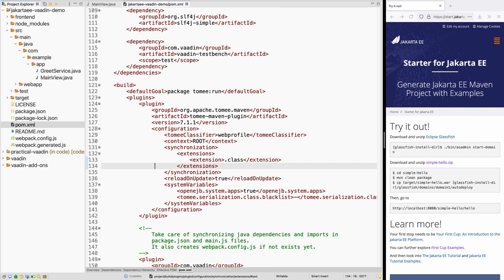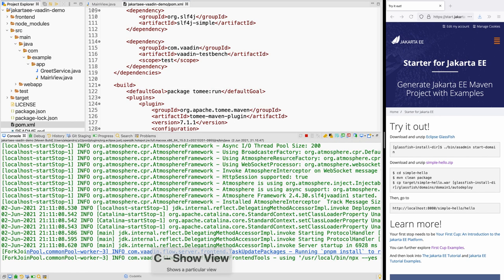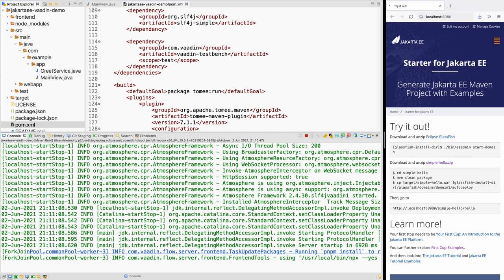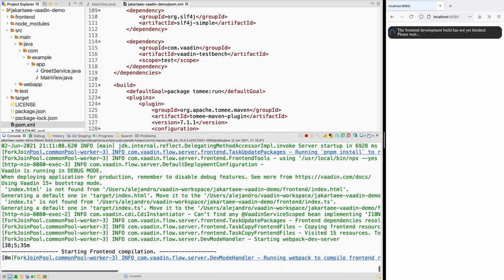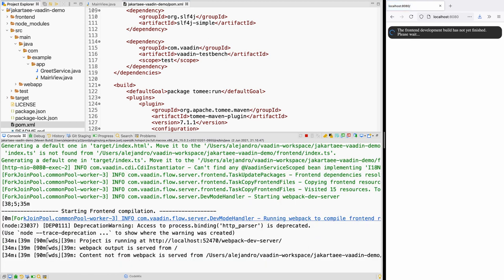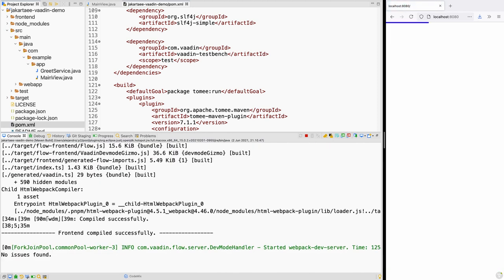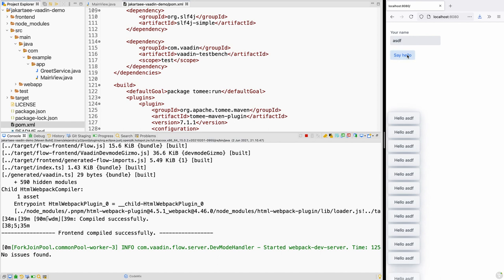Okay, so let's have a look at the console here. It should be starting the application by now. Localhost. And the first time you run this, which is my case, you'll see that it's going to build the front end, that is all the web components, and basically downloading them and putting them somewhere here. But the application is ready. ASDF, say hello, and we have a notification. Actually, we can click many times just for fun. All right, so it's working.